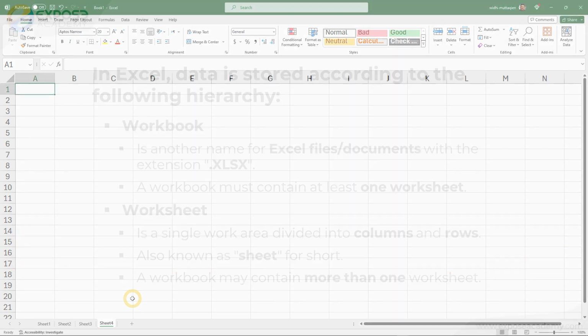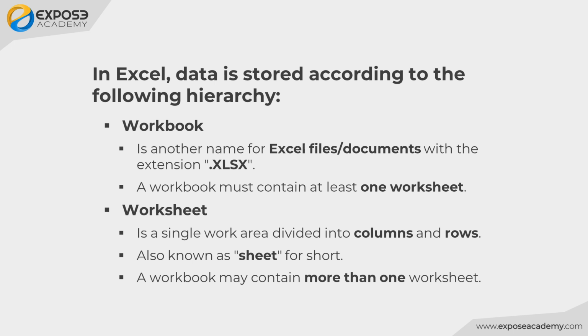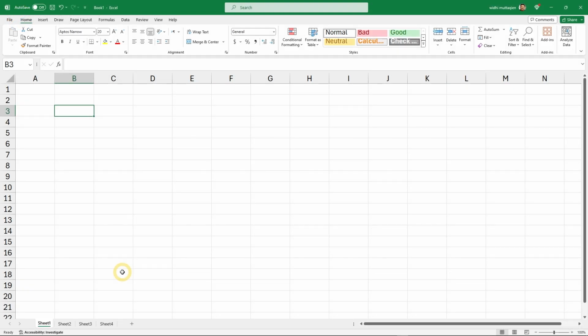So again, another name for Excel files or documents is workbook, while the working area inside it is called worksheets or just sheets for short. Understanding this concept is important because it later relates to how we reference data in Excel. We can reference data within the same worksheet, between different worksheets, and even between different workbooks. If we no longer need a worksheet and want to delete it, simply right-click on the worksheet name, then select Delete.